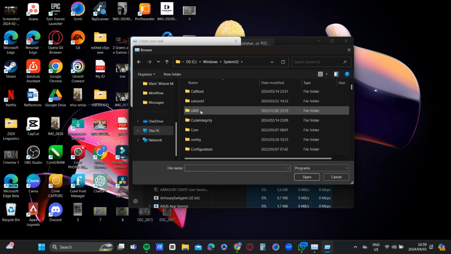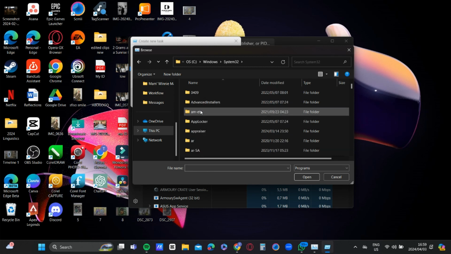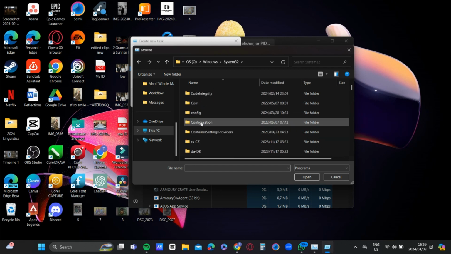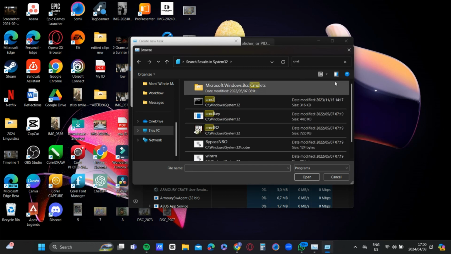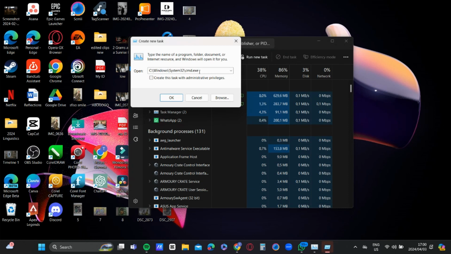And once we get to that folder, we are now looking for the CMD folder. I don't seem to have the CMD folder anywhere in my System 23. So what I'm going to go ahead and do is I'm going to go ahead and search for it in the search bar. So type in CMD. It's that one right there. So go ahead and click on that.